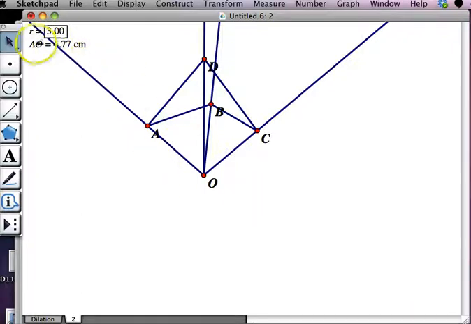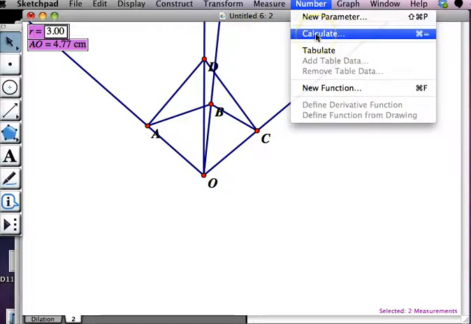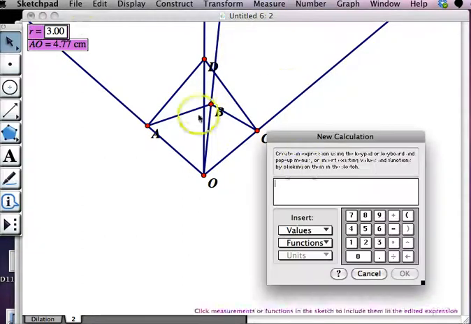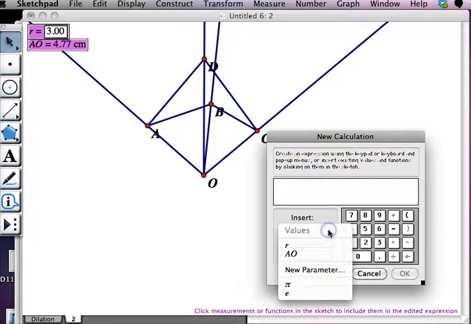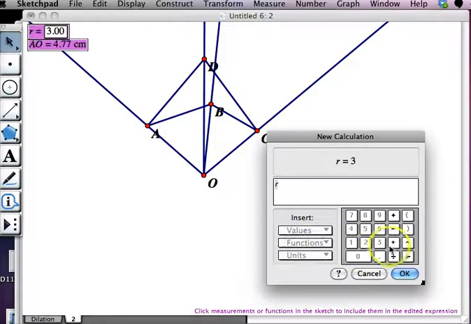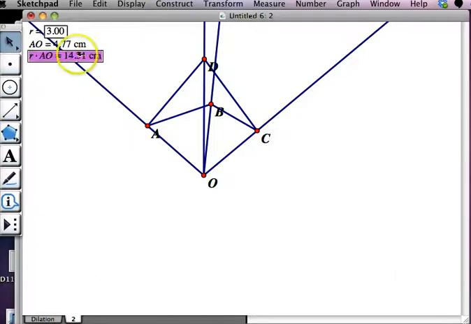Before I do that though, why don't I actually do the calculation? I'll see what my new length is supposed to be. So I'm going to take my scale factor and multiply it by this distance. To do that, I'm going to select my R, and select my measure of AO. And I'm going to go over to the number tab again, and go to calculate this time. Since I have these selected, I should see them in my values. So I want to take R, hit the multiplication, in this case the asterisk sign, and by AO. I'll say OK, and that tells me what that new distance is.